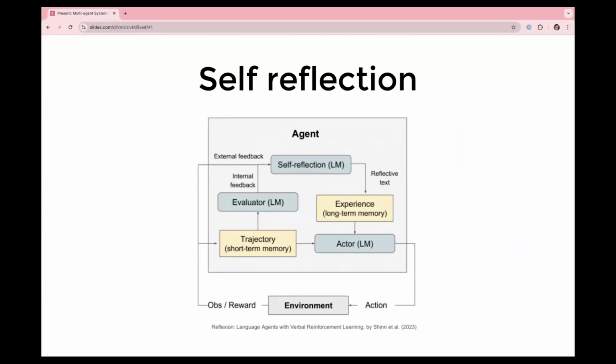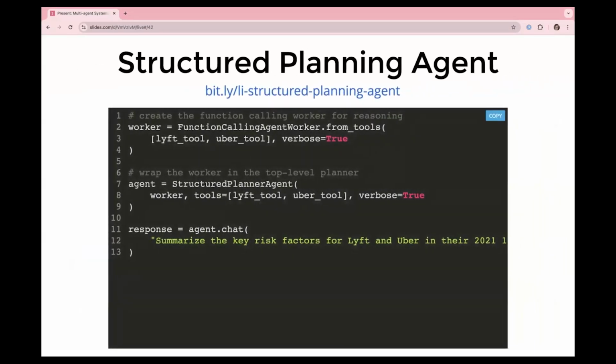Once again, doing this in LlamaIndex is simple. We've created two tools in advance here. One is a bunch of information about Lyft. One is a bunch of information about Uber. And we've asked it a complicated question: Summarize the key risk factors for Lyft and Uber in their 2021 financial reports. This is a comparison question. It needs to know about both of those things to be able to answer that question.